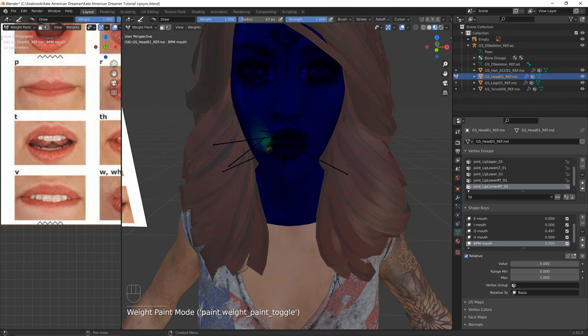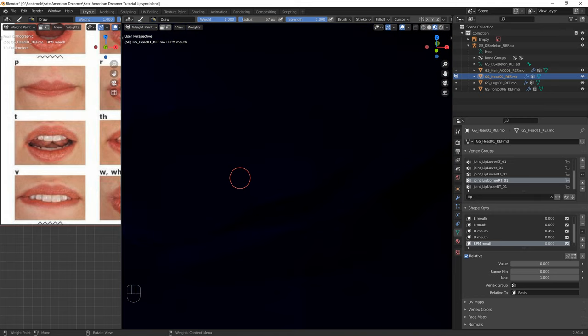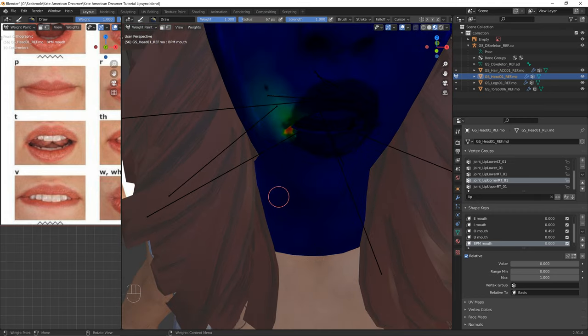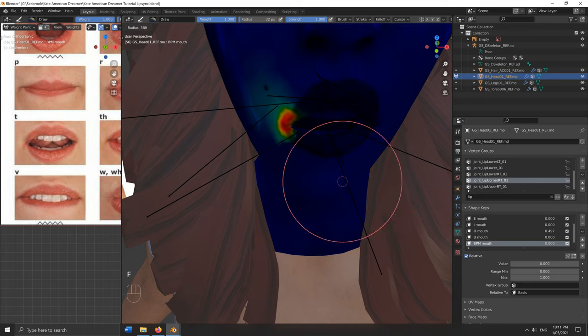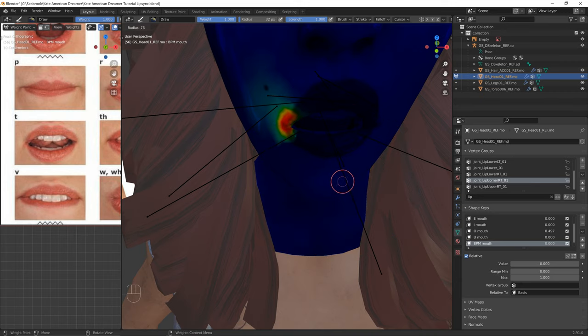weight paint mode. Okay, so now what we want to do is search up lip, because we know that we're looking for the vertex groups. The vertex groups are like what areas the bone affects, I guess. So I'm gonna search up the RT, I guess, and let's say that I wasn't really satisfied with this weight paint here. What I'd do is I'd change the weight to maybe something like 0.66, and then I'd paint over here like that. I'd paint over here like that, and then I can change my radius by pressing the F key and expand and just go moving my cursor up and down.